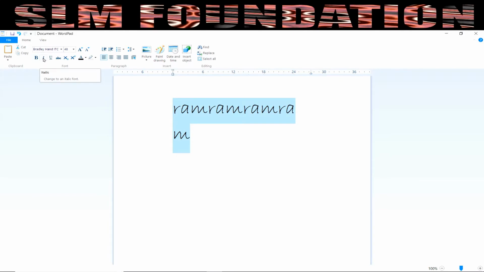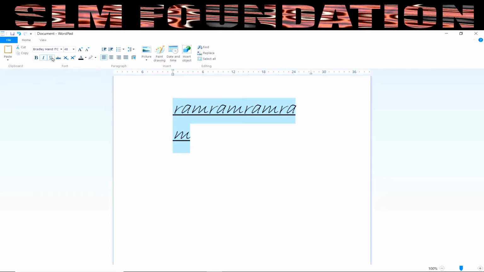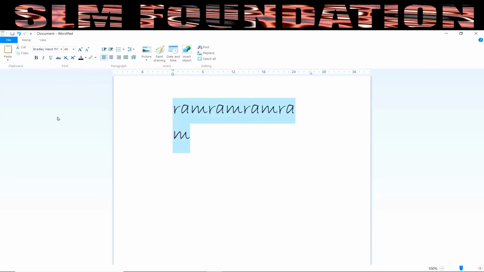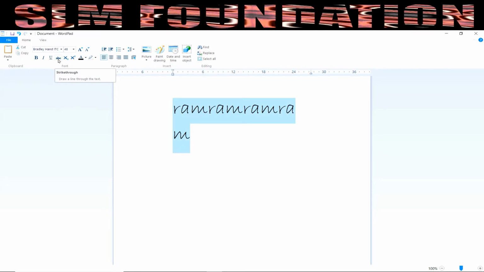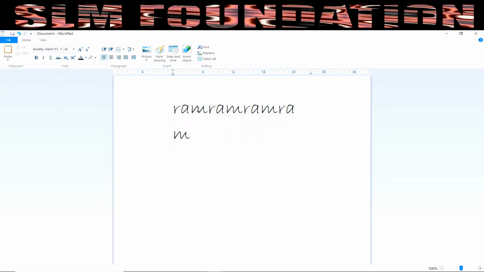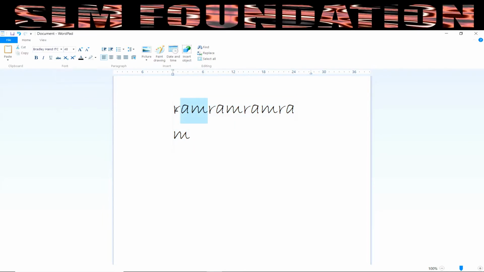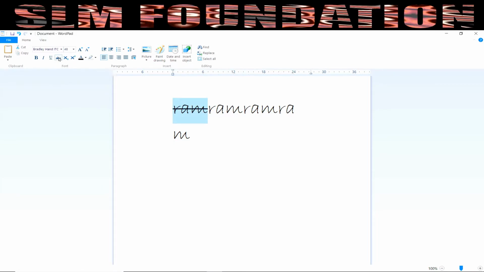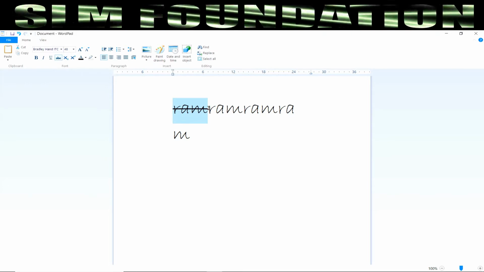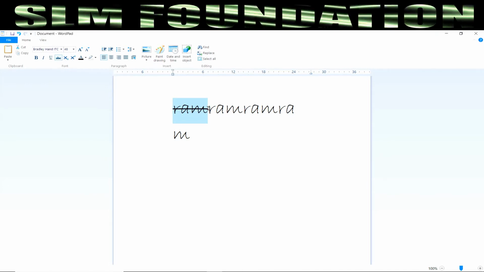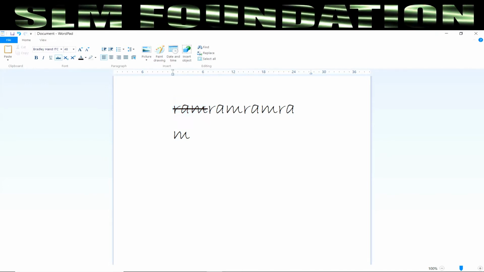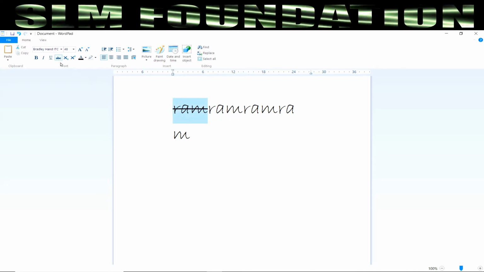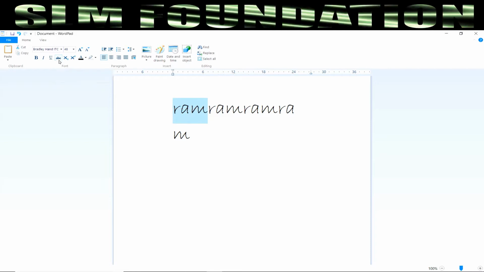Same way you can put italic, underline, and again if you want to remove, then you just have to click on these options. Strike through, if anyhow you want to cut this word, then you can do it by using strike through. You can see that in the middle of the text a line has been drawn, and if anyone reads it, they can easily understand that this word is wrong. So this was the use of strike through.